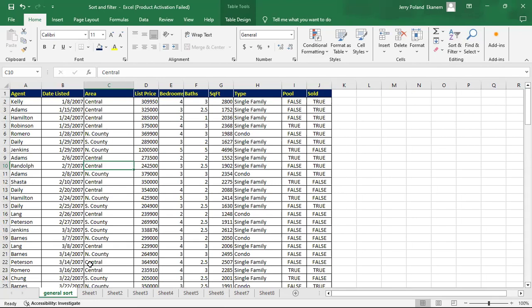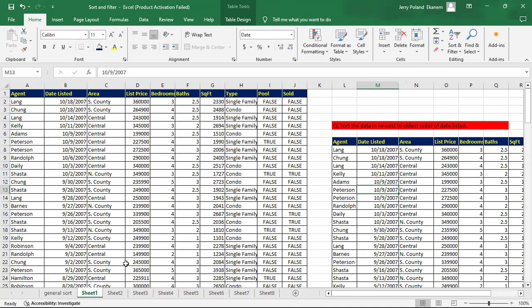this data set we've been given. Let's see how to answer. Let's query the data set and do some filtering and sorting based on the queries we are given to answer. Let's move to Sheet 1. Okay, so there is a question given here: sort the data in newest to oldest order of date listed.